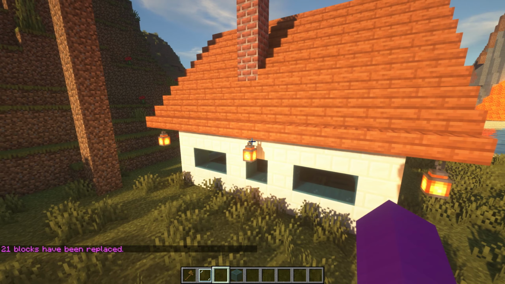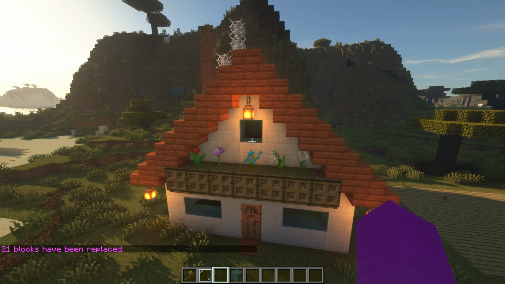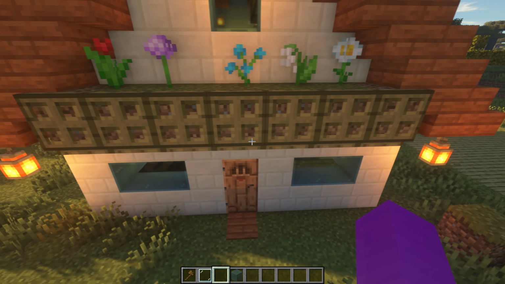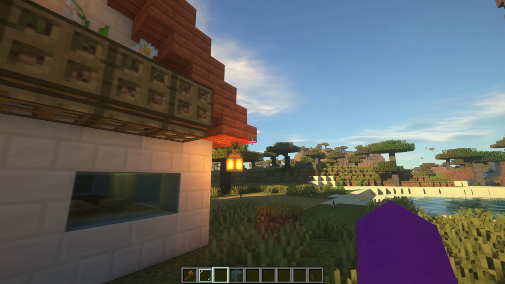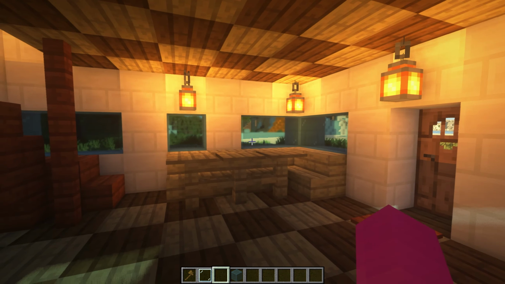So as you can see with the stairs, it wasn't a very good example because, well, it did replace, but it replaced it the wrong way. But usually, blocks that aren't bound to only one direction can be replaced without any problems.